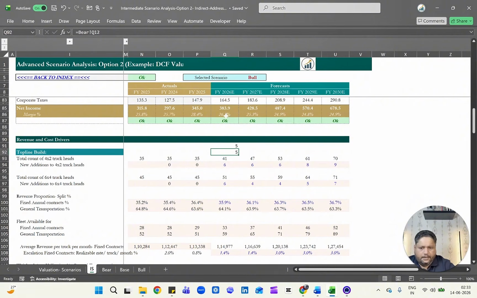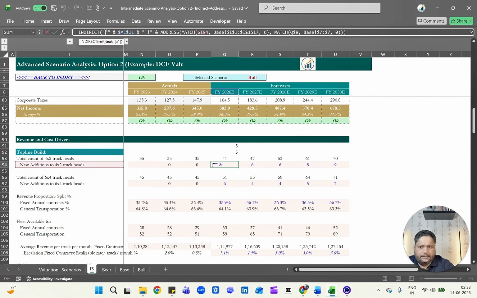Now we are trying to find this only with the help of this function. We are saying indirect, and inside that we are giving one single quote, because there could be any sheet where there is a space, right? So we are trying to make it fully dynamic. So we are giving a single quote, and then we are saying AE11. AE11 is nothing but the scenario name, which is bull. So the bull name will be pulled here from the cell, which is dynamically moving. And then we are giving another single quote and an exclamation.